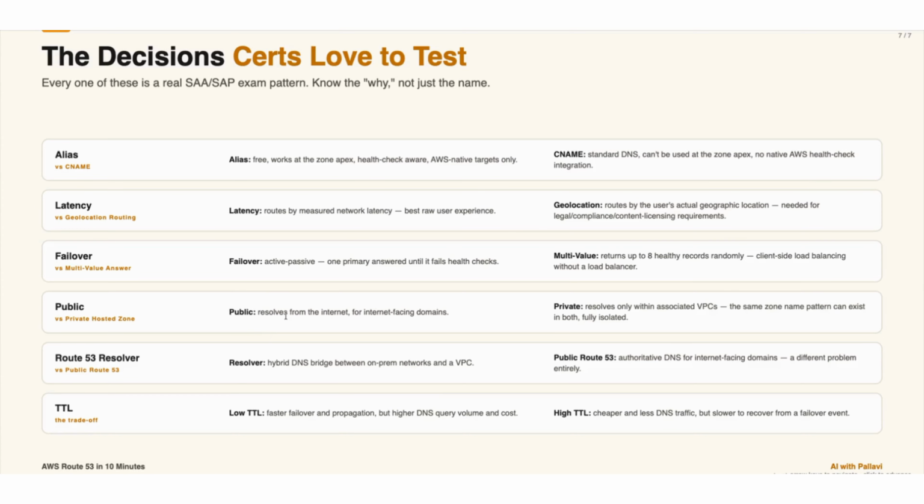Then failover versus multi-value answer, public versus private hosted zone. This is also important. Public hosted zone resolves from the internet for internet facing domains. If you want your domain name to be accessible within your AWS network only, then just choose the private one, because that is more helpful in that case.